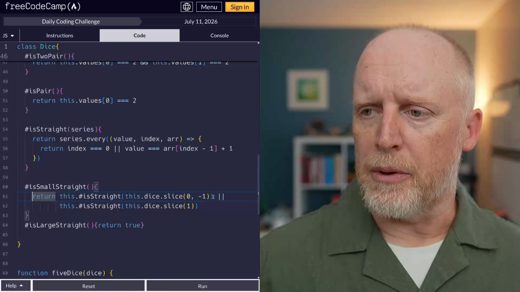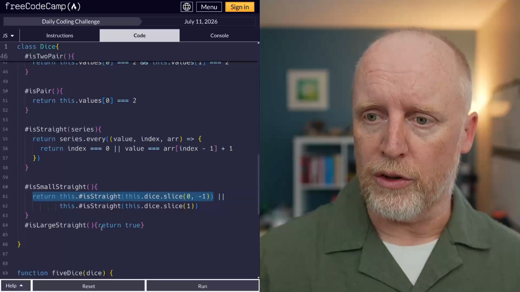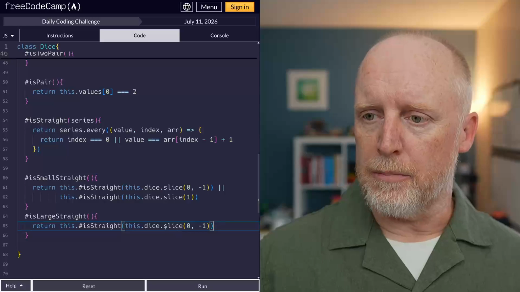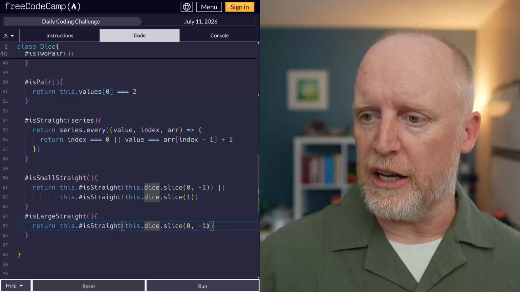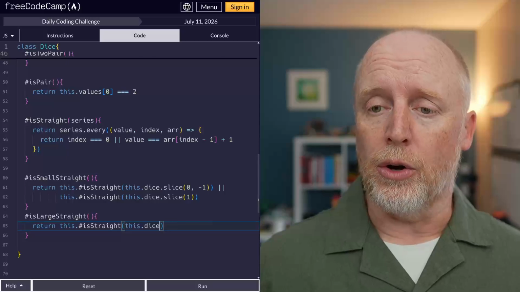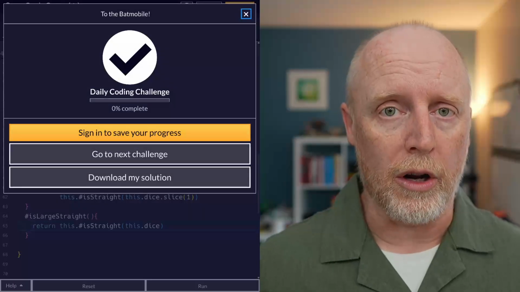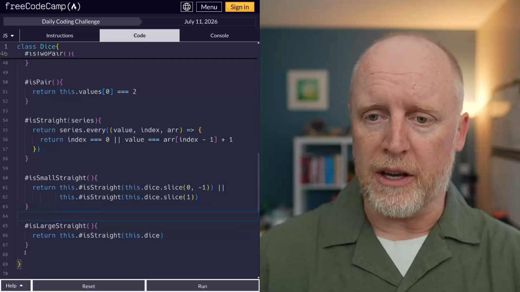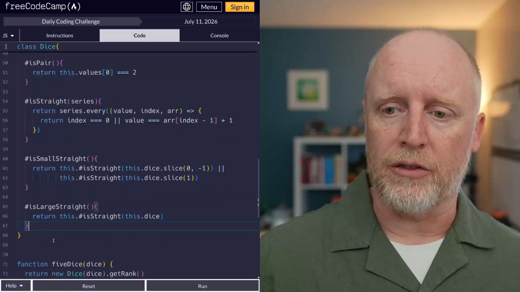The final step, bringing it home, we are going to take this one right here, paste it in, but instead of the slice, we're just sending in all of the dice because in theory we only get 5. So it should just work, and it absolutely does, okay? Adding a little space because I like that, cleaning it up, excellent.